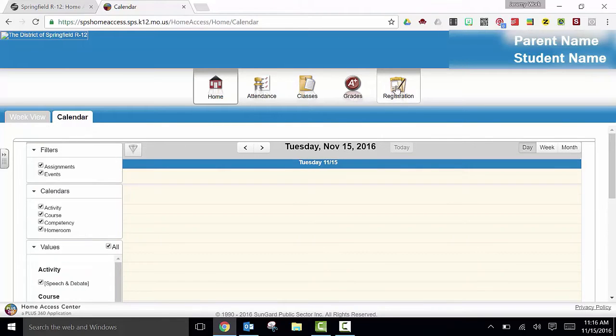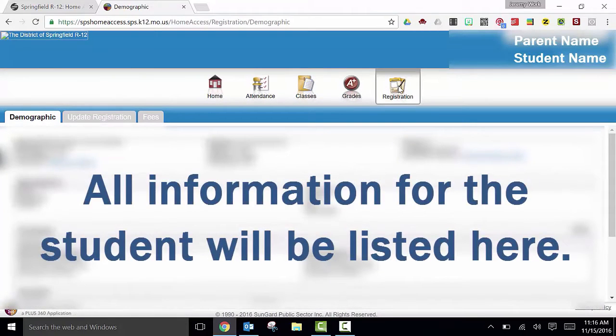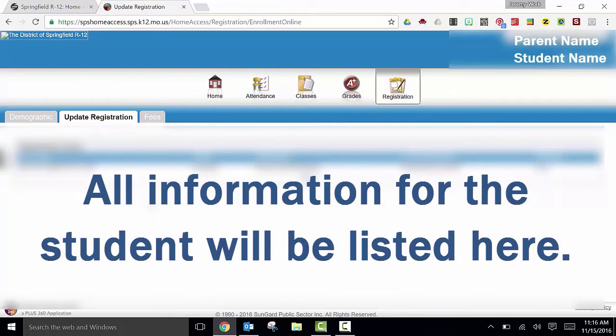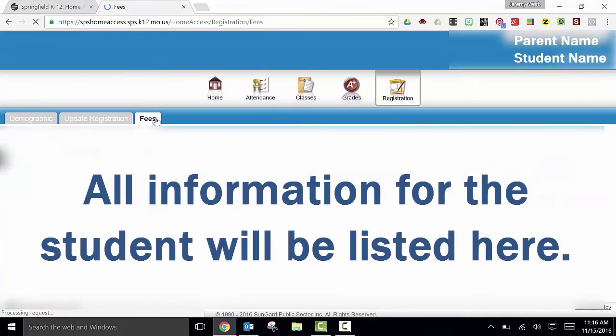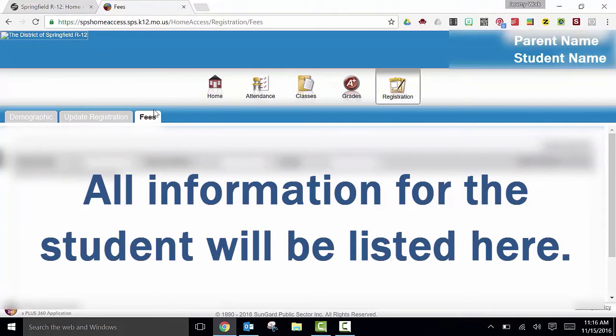You can also view any registration information by clicking on registration. It will show any of your demographic information down below. It will also show if there's something that needs to be updated here. And then you can choose fees, and it will list any fees that are registered to your child.